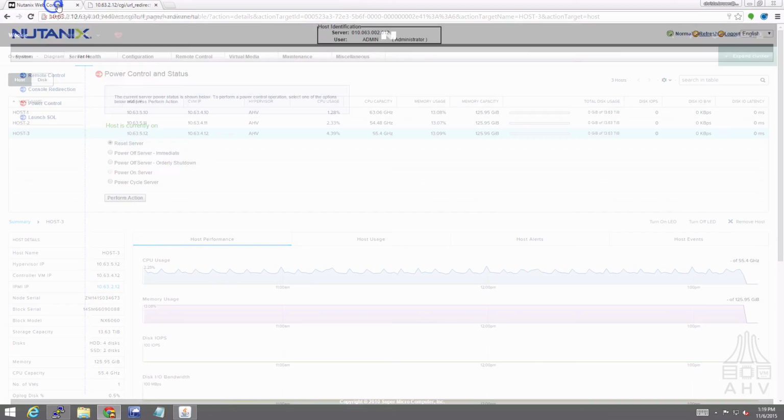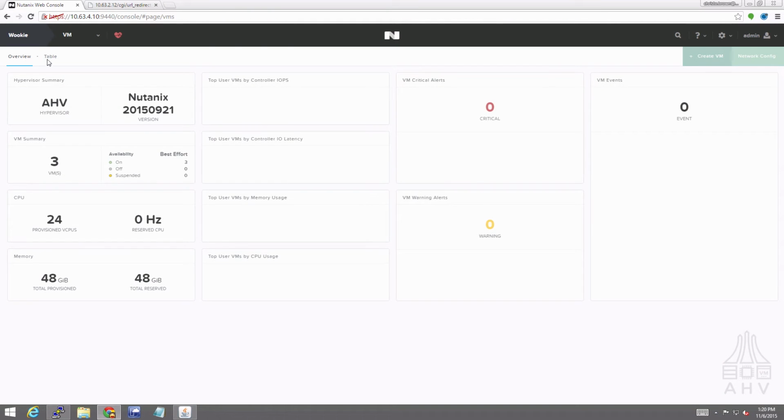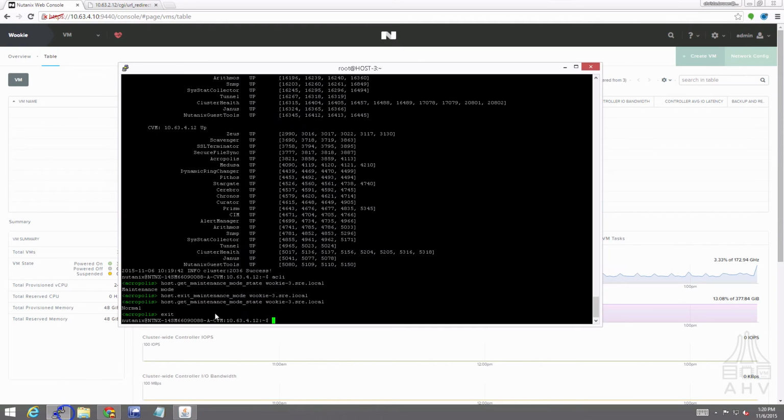So the first thing you want to do when you're doing this is first power off all your VMs. So you go here to the web console, to the VM table, and then power off all your VMs here. As you can see, I don't have any, so I don't have to take that extra step. However, you likely will have many VMs.